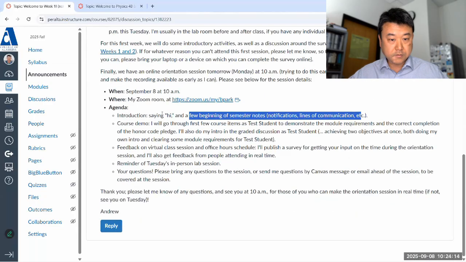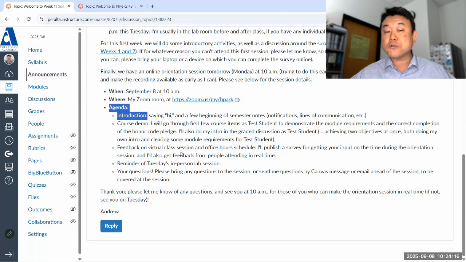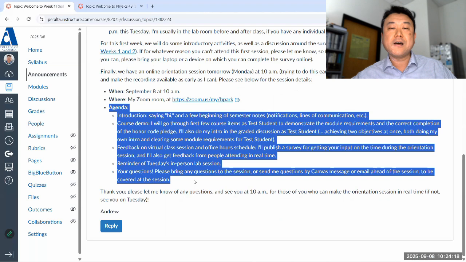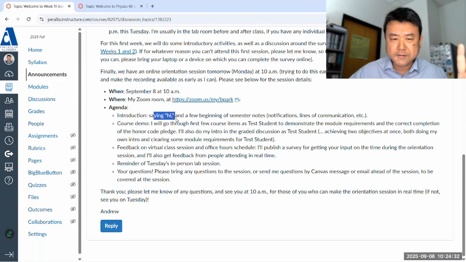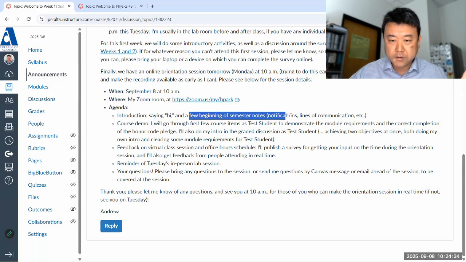Let me check introduction. One of the reasons I post these agendas is both for you to know what I plan to cover, so that you can make a judgment call for yourself if it's worth attending in real time, and two, it's an organizing tool for me so I don't forget anything important. I said my brief intro, I went over this, and I think that's it.